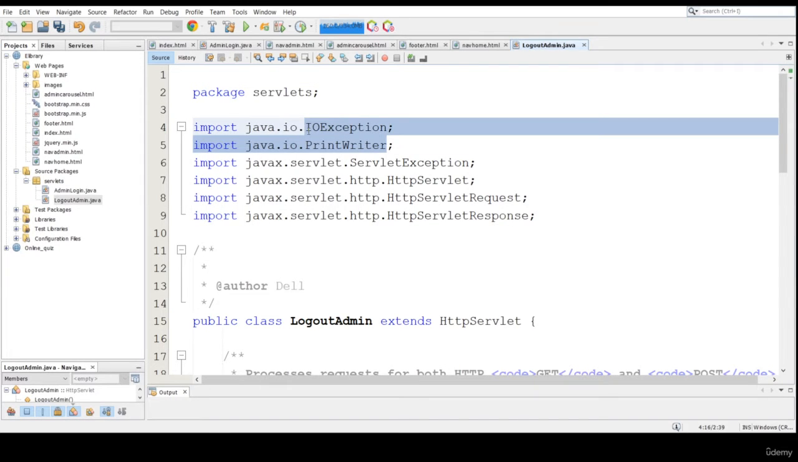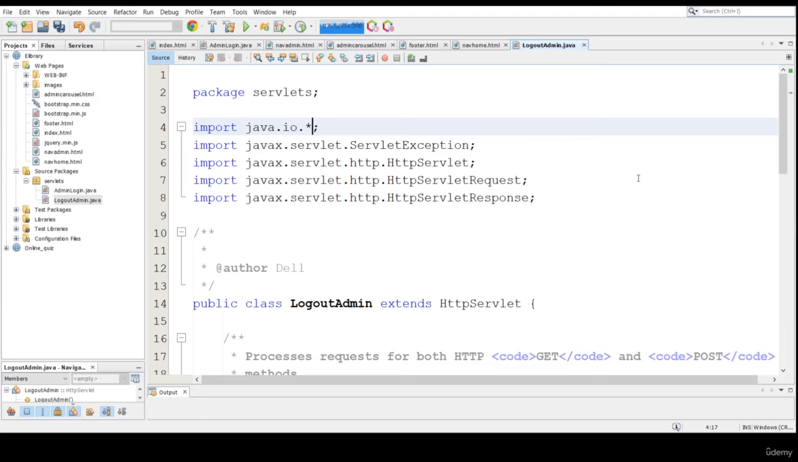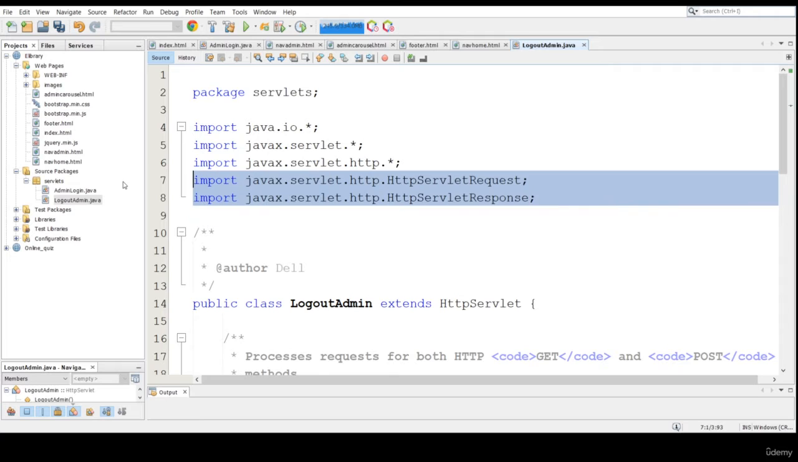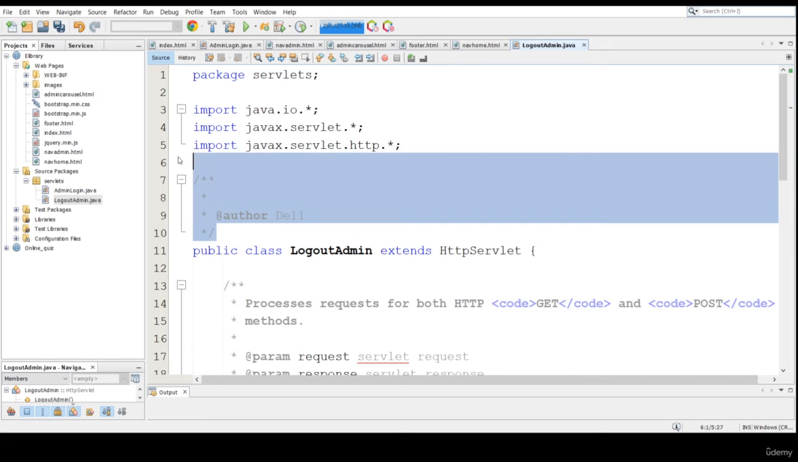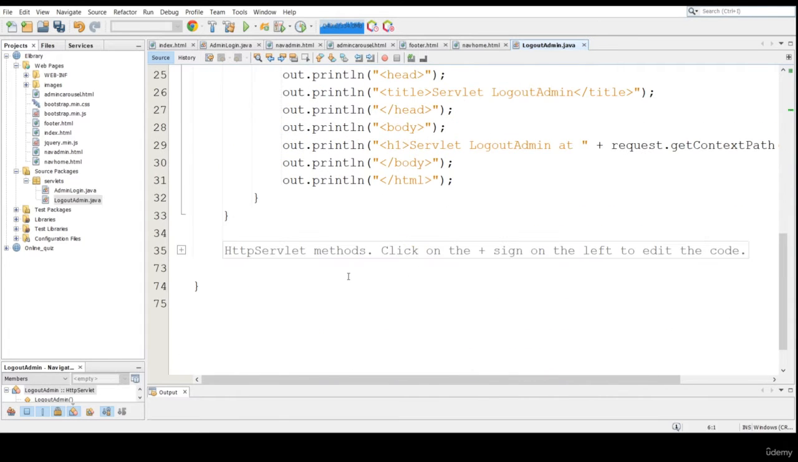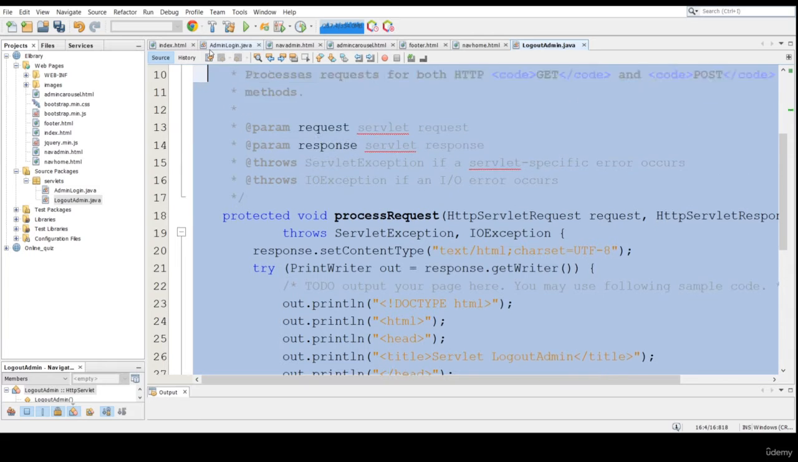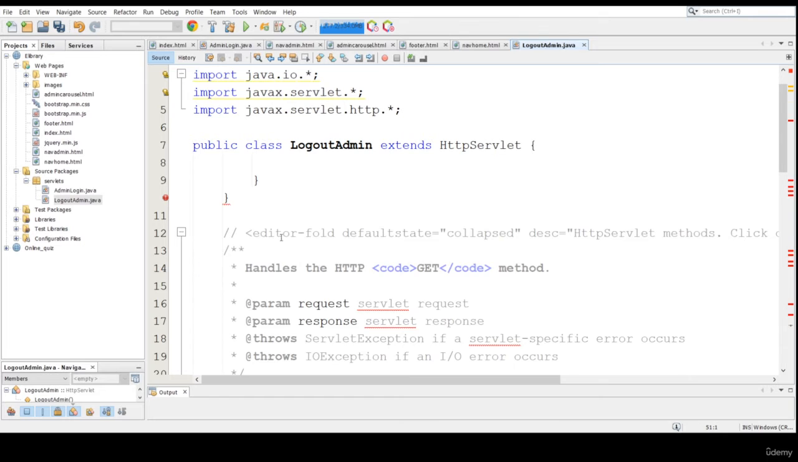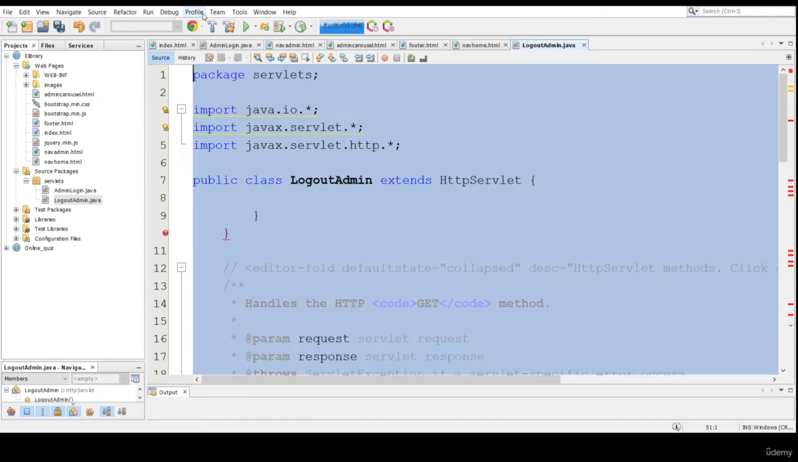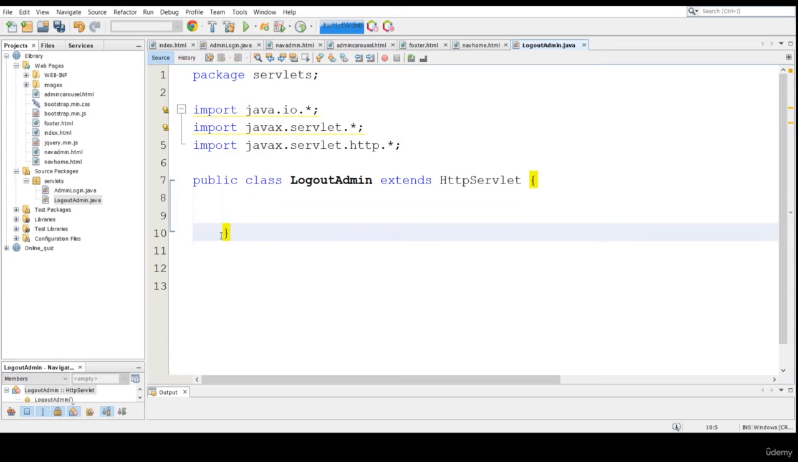I will do one thing. I will optimize these imports using star, then again using star here and using star here again. So no need to do this, no need to require this part also. This is okay. This processRequest and everything is required here. So this is my class and I am importing libraries.